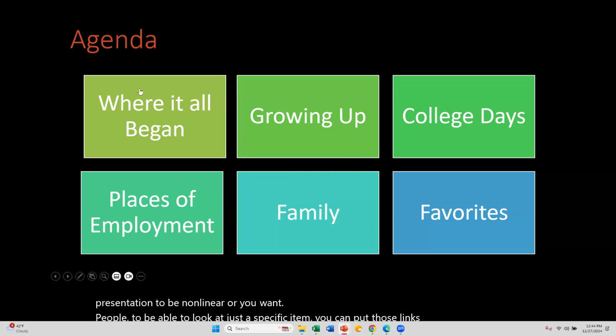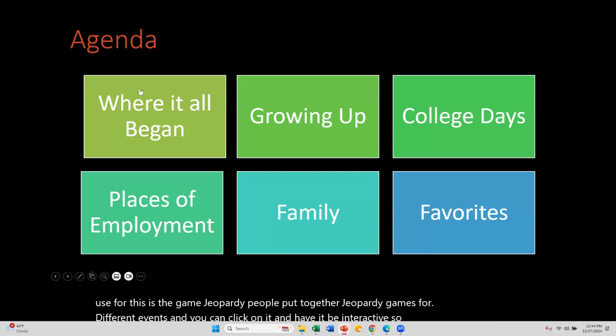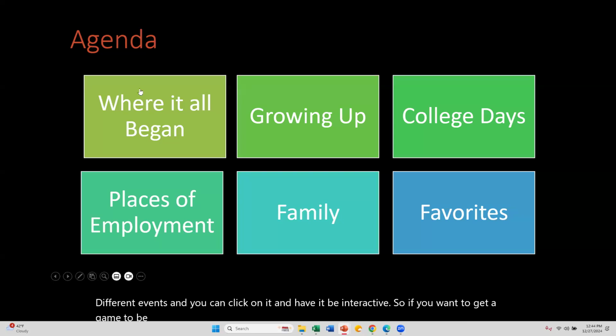Well, a very common use for this is the game Jeopardy. People put together Jeopardy games for different events. And you can click on it and have it be interactive. So if you want a game to be interactive, you can do that very easily.